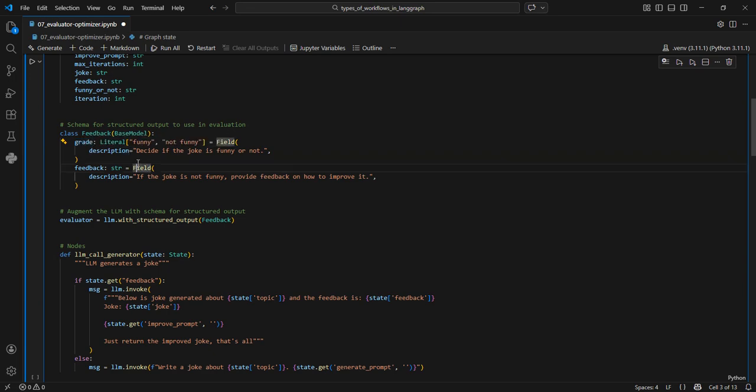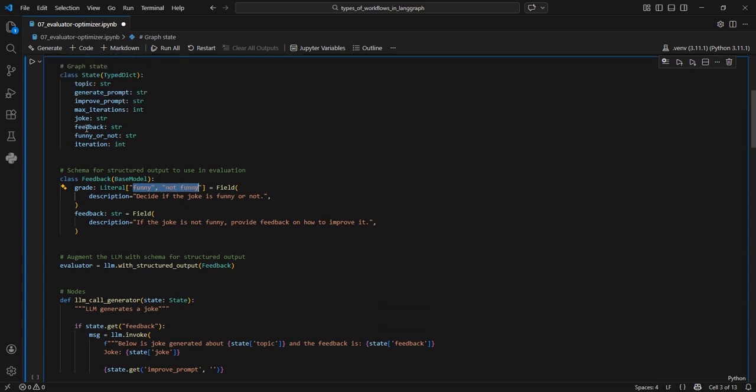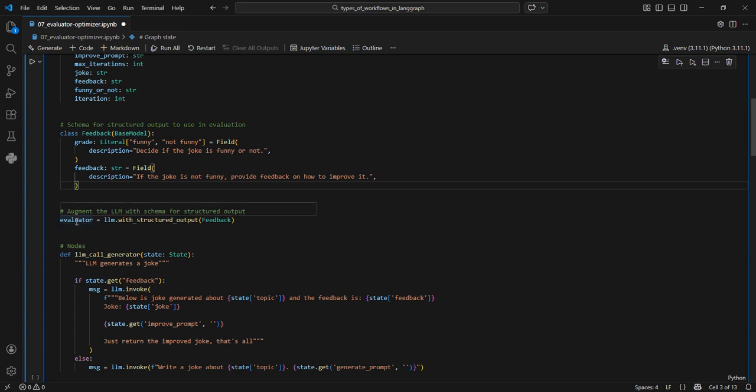The grade can have only two values, whether it is funny or not funny. So here in this case, we are just trying to generate a joke from the generator. For that reason, we want to just understand whether it is funny or not funny. So that is a criteria. Then the feedback. Okay, so feedback will come if the joke is not funny, then it has to provide a feedback which will go to the generator again, and based on the feedback only it will try to improve the output. Okay, so now we have just defined our structured LLM using with structured output method and provided this class.